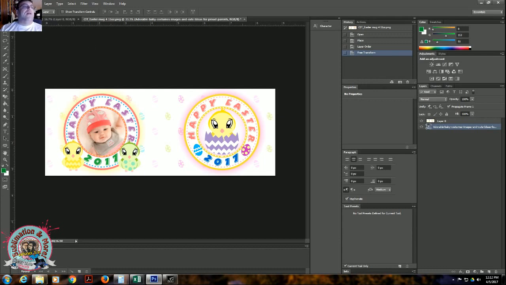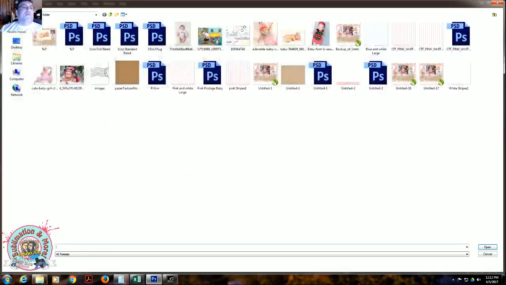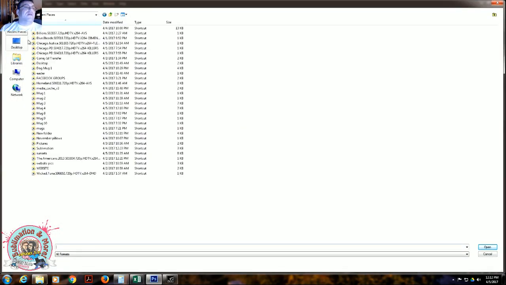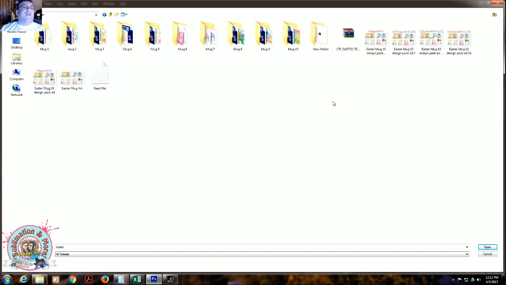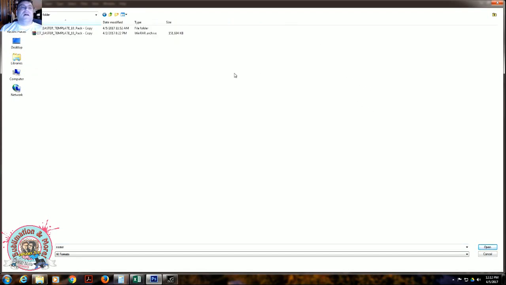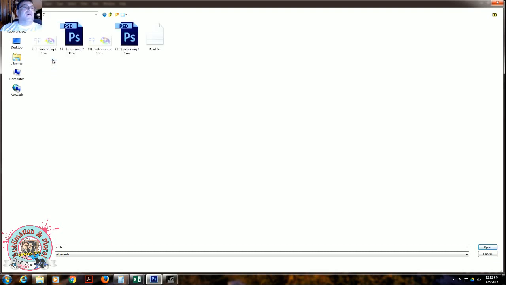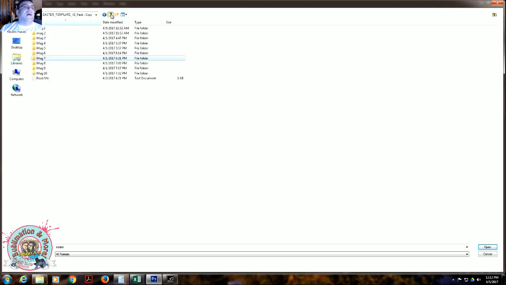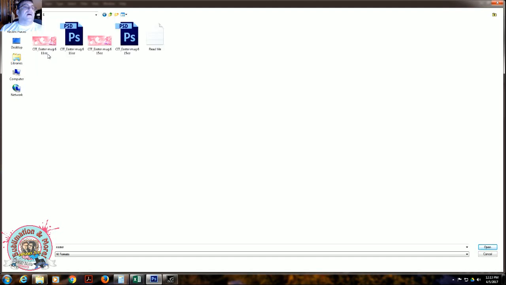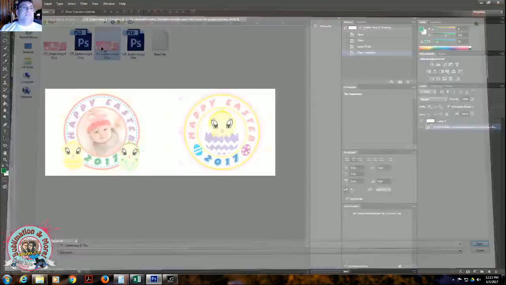Let's do another one. File, Open, Recent Places. Let's go back to Easter, to my folder. Let's pick a different mug. I hope this one has a spot for a... It does not. Okay. This one does. Okay. Let's use the 15-ounce size this time.